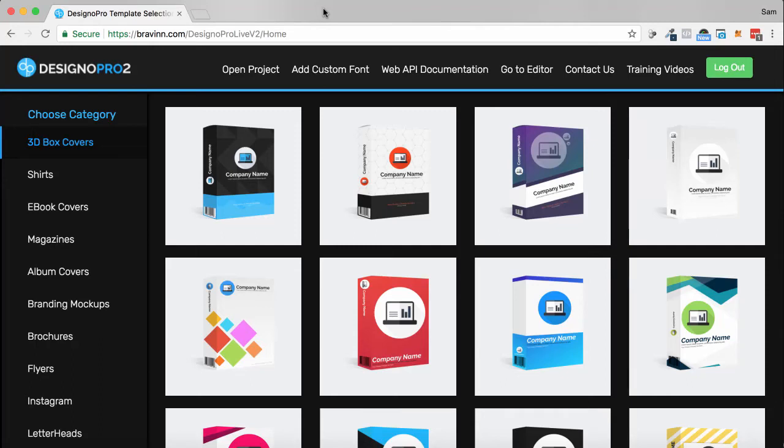For those of you with the first version, instantly you'll notice that the user interface has changed. There's a whole new look for Designo Pro 2, and there's a whole bunch of new stuff in here that I'm going to highlight in this demo.